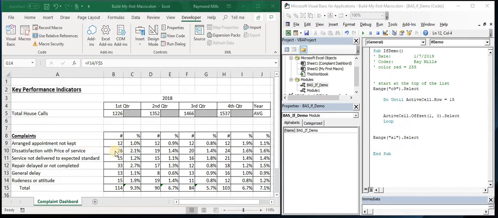Okay? So the owner wants to tag anything that's above 2% highlighted in red, so he knows it's an area that he wants to work on. Okay, and we're happy to do that. We're going to do it with a little VBA. You could use conditional formatting, but this makes for a very good example.